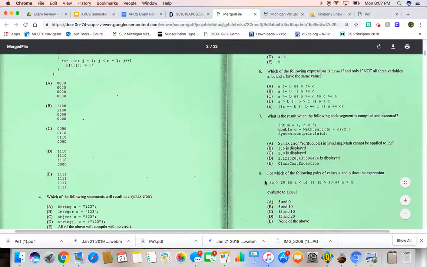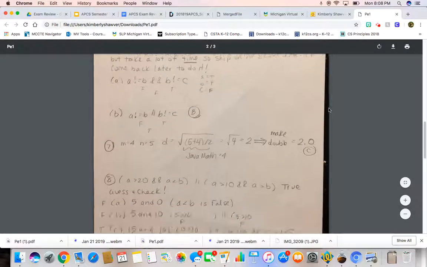Question 7. What is the result when the following code segment is compiled and executed? So I have M and N are ints. I'm asking to take the square root of M plus N, which would be 9 divided by 2, which would be 4 because of Java math. So the square root of 4 is 2, but we're assigning it to a double, so the answer is 2.0. So when I print that, 2.0 is displayed. And that is what I'm showing here.